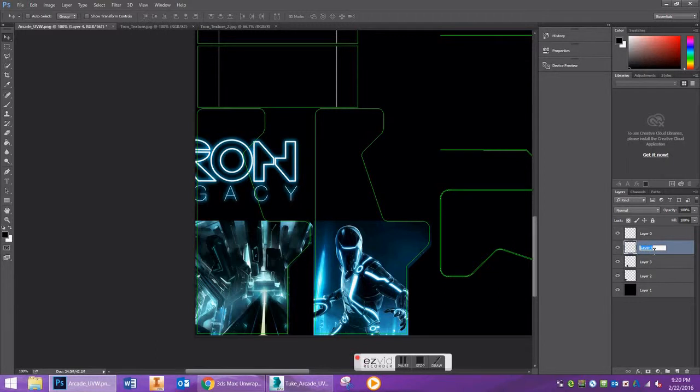And I'm going to go ahead and rename my layers just so they're a little bit easier to understand. So I'm going to name this logo. I'm going to name this BG for background. Layer 2 is, well, we can just keep that there. We can just call this render 1. Call this render 2, and we'll just call layer 0, which is on top, our UVW.